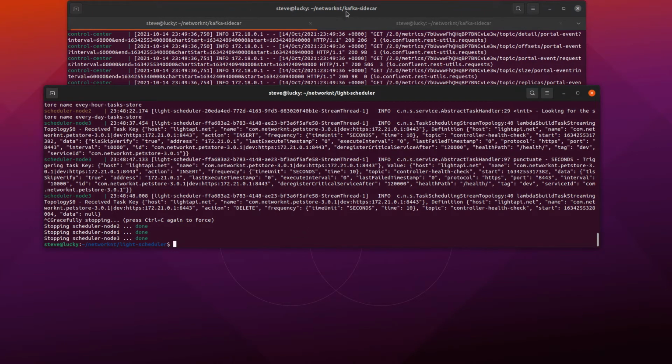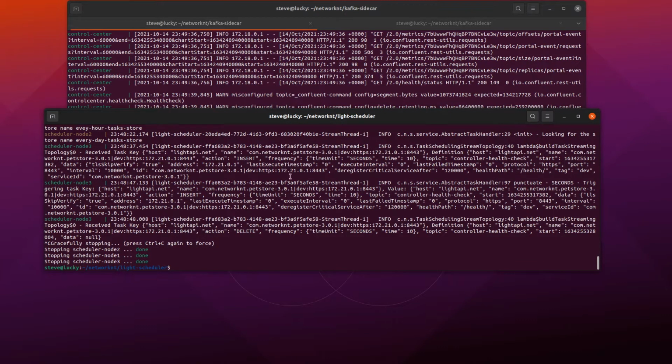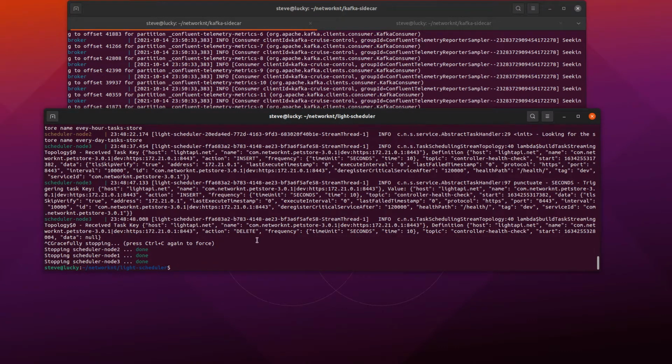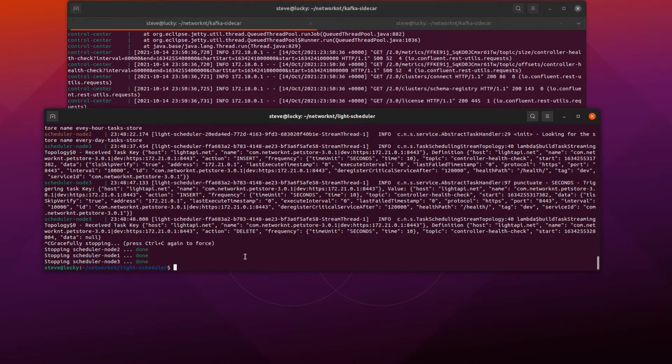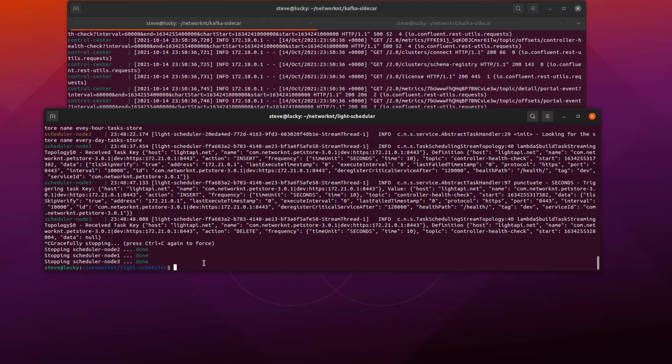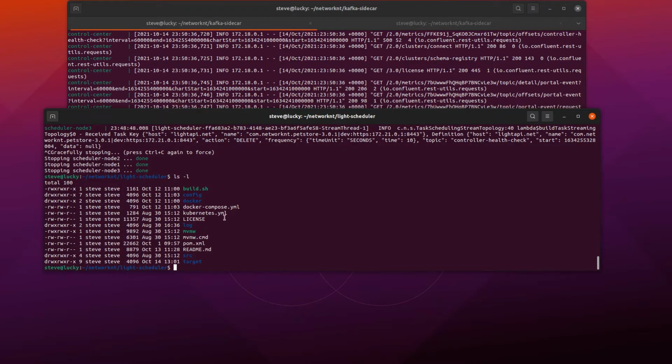Once we have the Kafka sidecar Docker Compose up with a Confluent platform, you can start a light scheduler with 3 nodes. You can check out the light scheduler from the networknt organization, and within the root directory, you have a docker-compose YAML. So we just need to run docker-compose up.